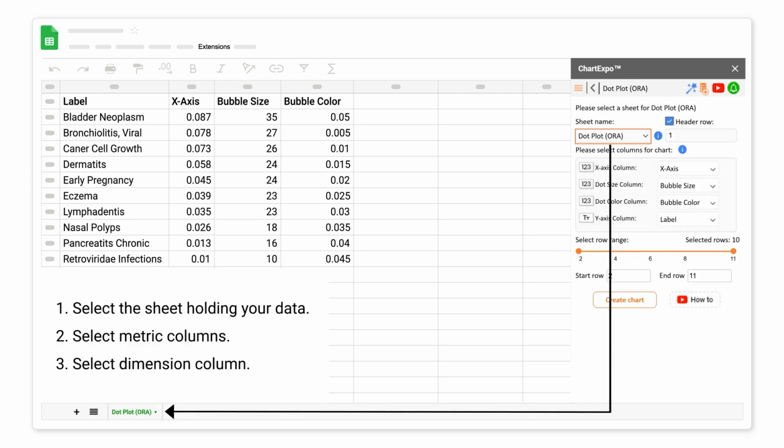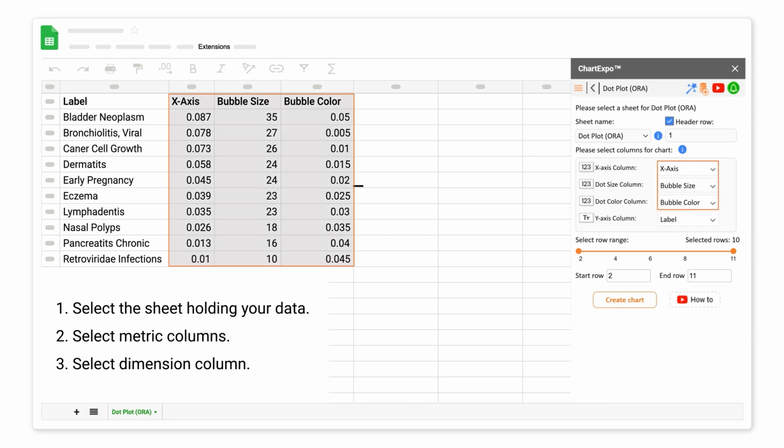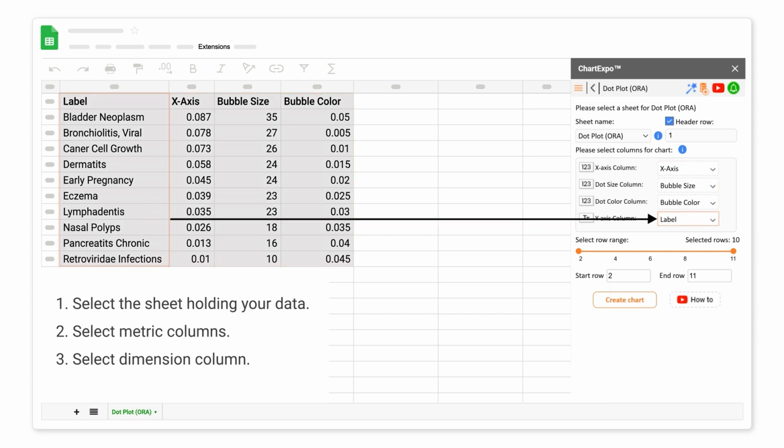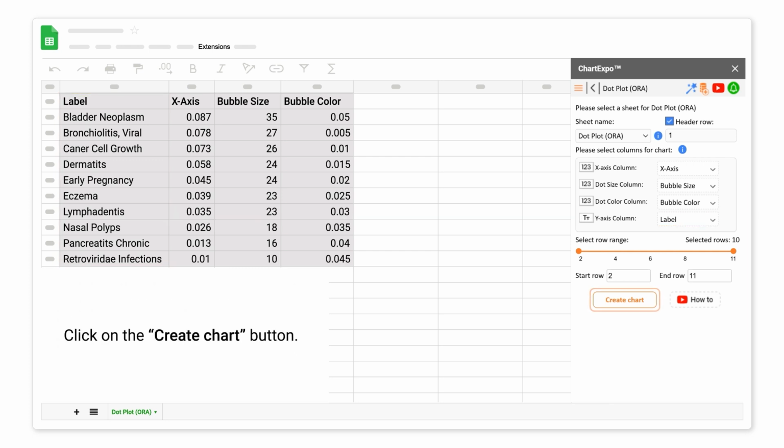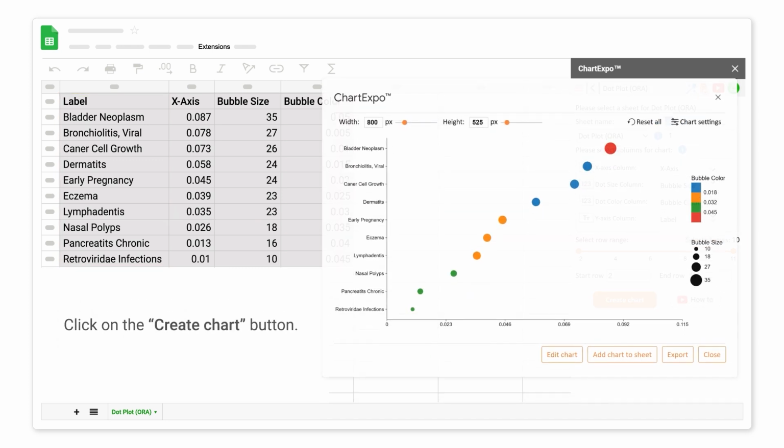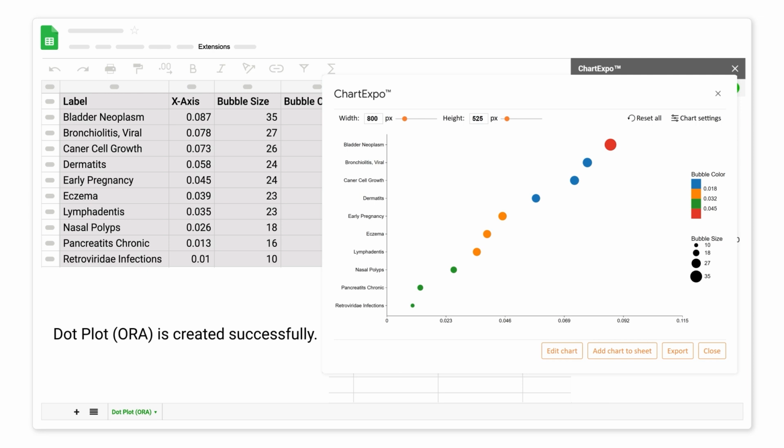Select the sheet holding your data. Select metric columns. Select dimension column. Click on the Create Chart button. Dot plot is created successfully.